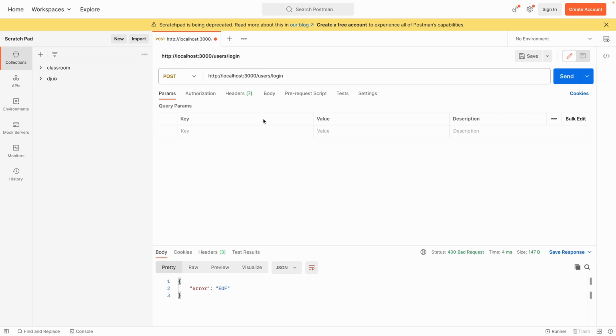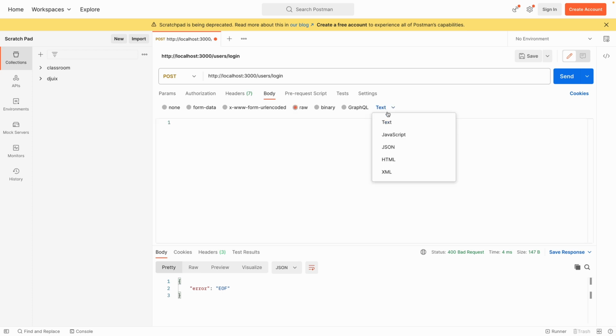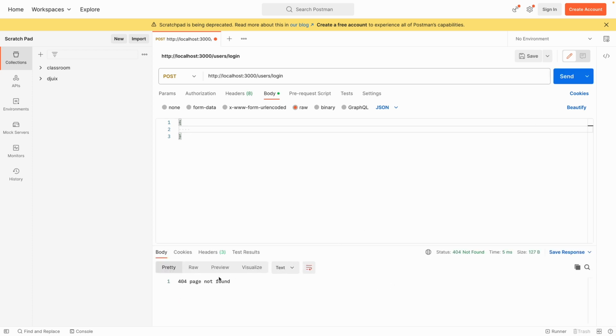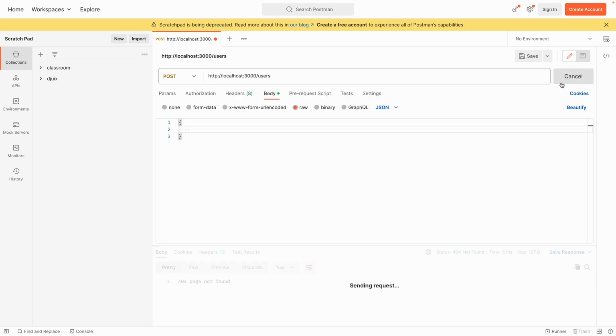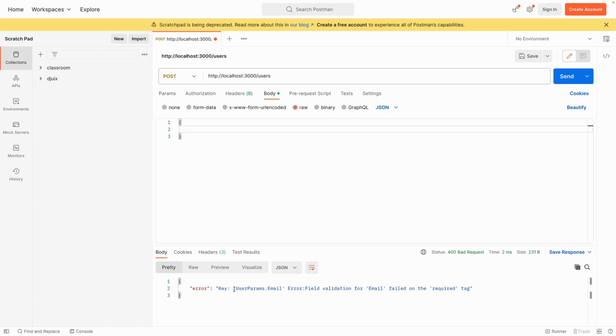So let's go back to our body and specify a raw body of type JSON. So if you specify an empty JSON and send, then you can see user params email error field is required. So let's provide an email.